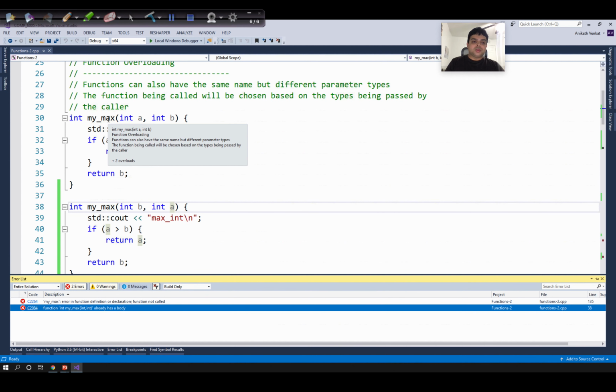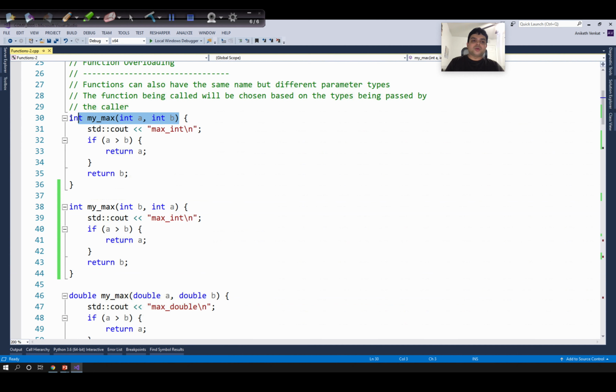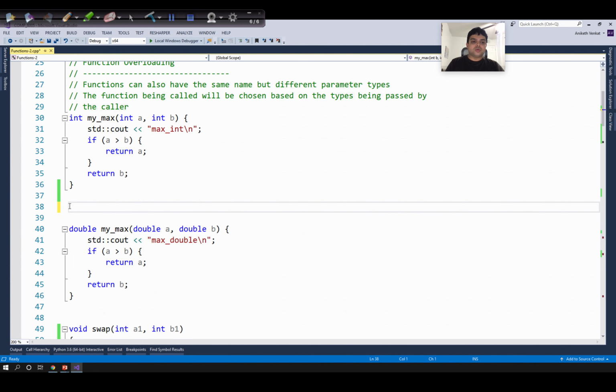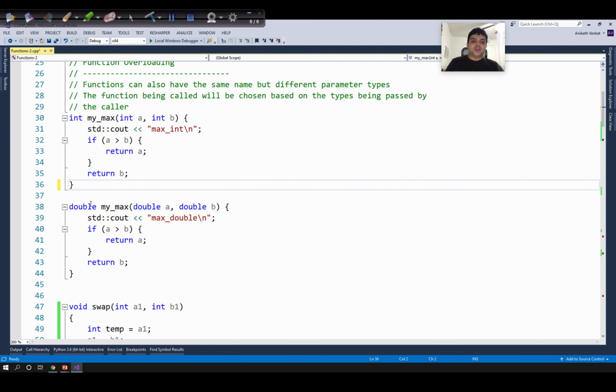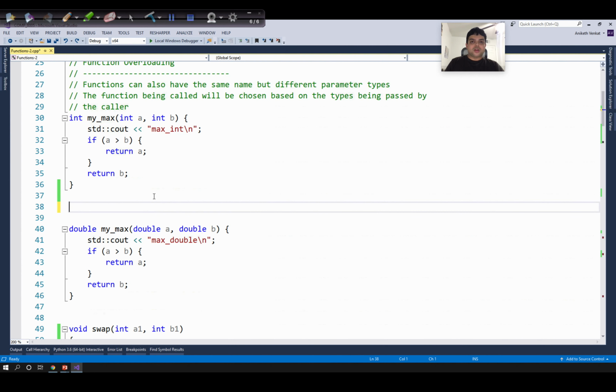The reason is that the signature of this function is int my_max in parentheses int, int. That's the signature of the first function that we declared and defined. The signature of the second function is still the same. We have the integer return type, the function name is my_max, and then it accepts two arguments both of type int, int. So just changing the order of the arguments is not sufficient to create an overloaded function. To have an overloaded function, you need to change the data type of the arguments.